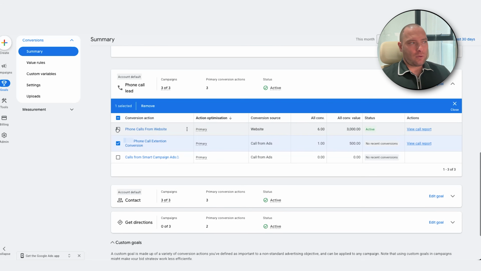Lastly is call from call extension. A call from call extension is when the ad shows up, there's a little phone number down the bottom of the ad, and when someone clicks that, instead of going to the website, it diverts them to calling you. So it's a little bit quicker, and it's used less frequently, but still used.